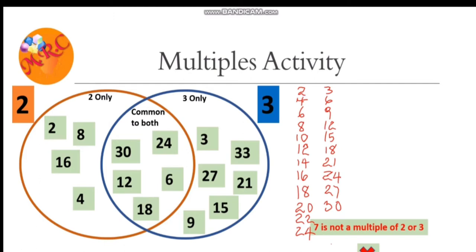This should take you, maybe for the first time, 15 minutes. Maybe for the second time, it takes you less. But you can do this once every 2 days, or you can do it once every day, depending on how you feel about the activity and the emphasis you're trying to place on multiples.